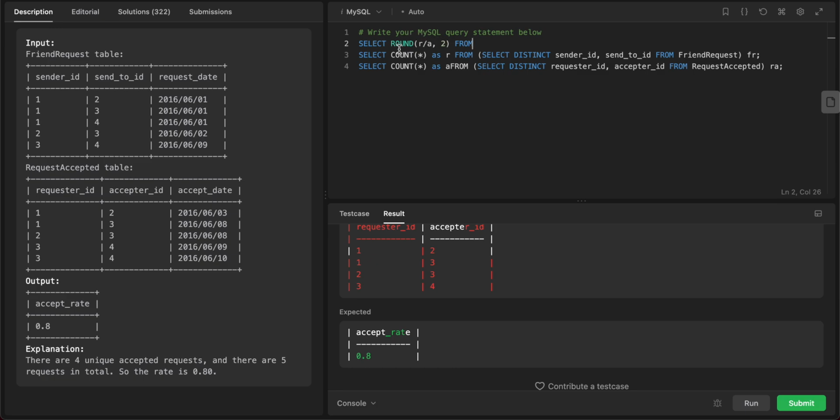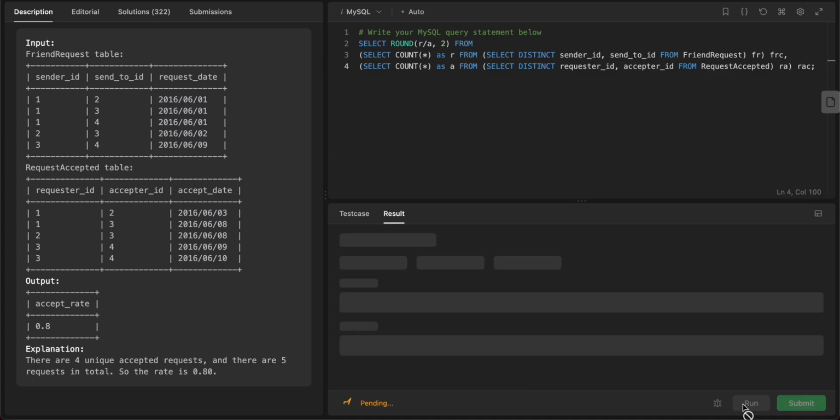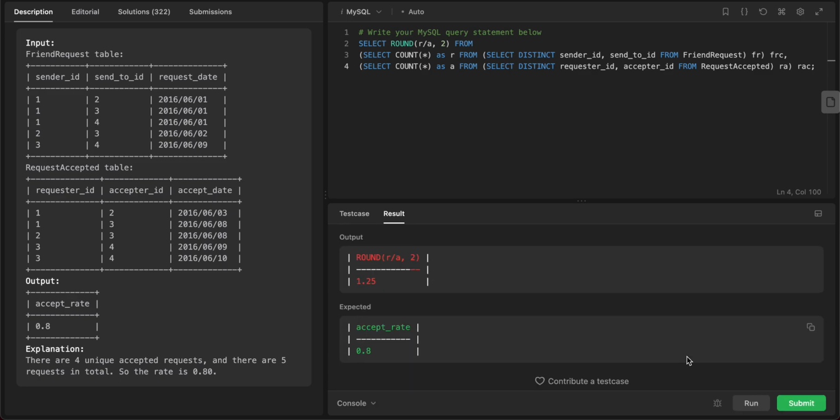So you're basically telling it, take the round values of R, where R is derived from this, and A is derived from here. But since you're bringing it all together, and the count itself is a new subtable, you need to give an alias for that as well. So let's just call it FRC, so basically friend request count. And you're taking it from two different tables, so you need to alias this as well. Let's call it RAC. So let's try compiling this and see if there are any problems.